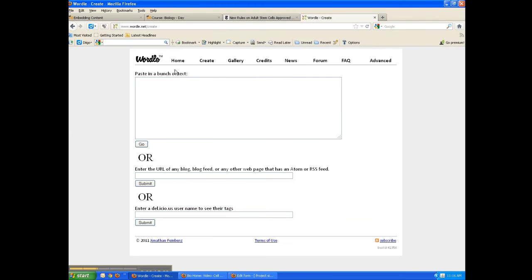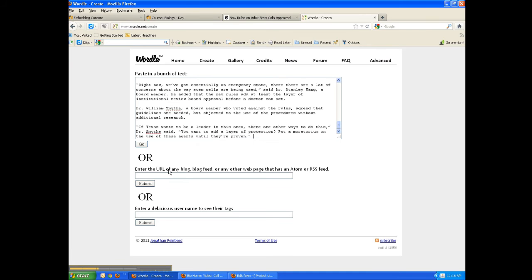You can paste your text, which I'll do. Right click and paste. You can also enter in a URL of a blog feed, or another web page that has an RSS feed associated with it. Or you can put in the username of someone who uses Delicious. Delicious is a way to bookmark websites that you like online, so you can access them whenever you want them. So if you knew somebody that you followed on Delicious, you could put their username in and it would create a Wordle on the types of bookmarks they've been saving.